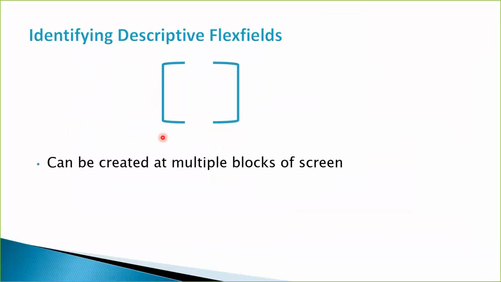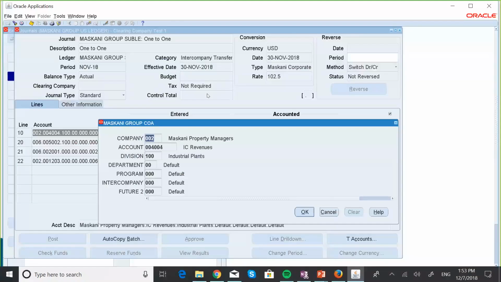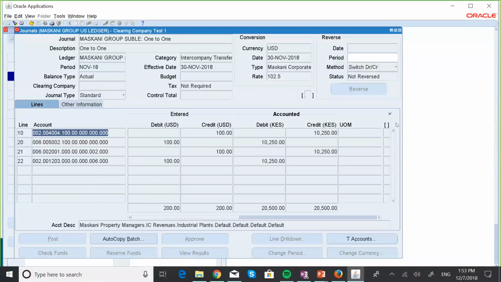And what does that mean? What do I mean when I say they're created on multiple blocks of a screen? For example, if you look at this particular screen, the journal entry screen, you can see you have this bracket symbol here at the header section of the journal, and you also have the bracket symbol here in the line section. Okay, so you can create a DFF for the header section, and you can also create a DFF for the line section. So that's what, and actually they're called blocks. The correct term is blocks.